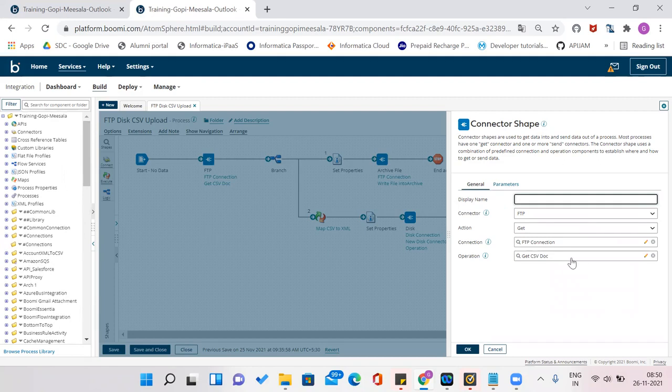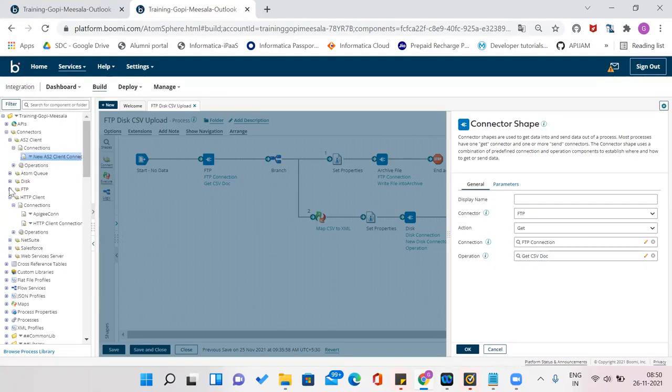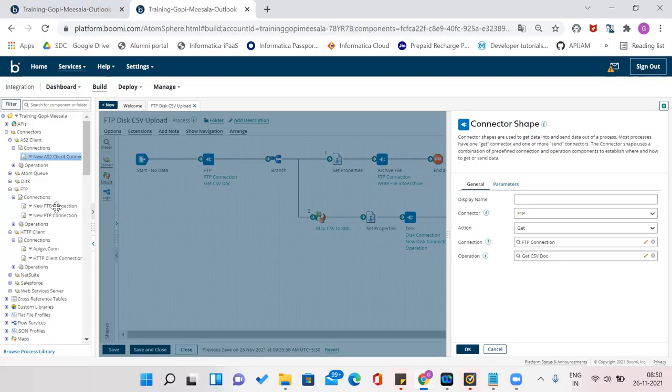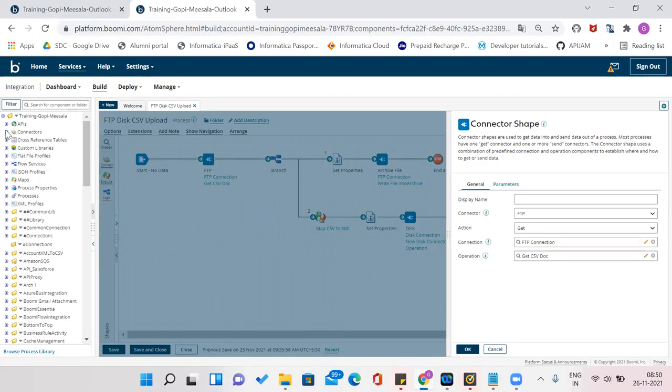Suppose I created this connection. My process is created under the main parent folder, so my process is running here. My connection is also going to be created by default in this training folder, under connectors. So these connectors we should move it to the common folder. That is my question: we have to move them only, right? That is what I'm saying.